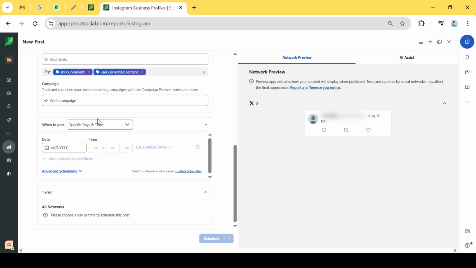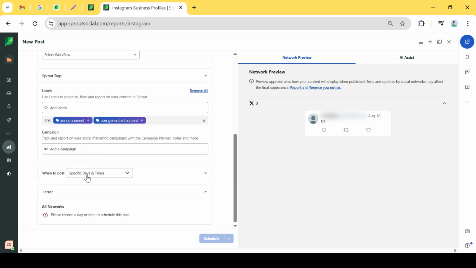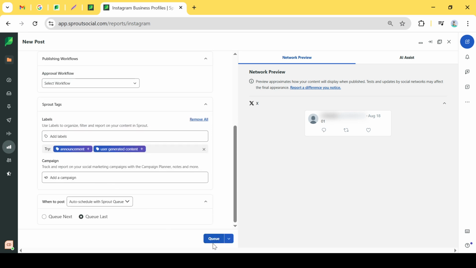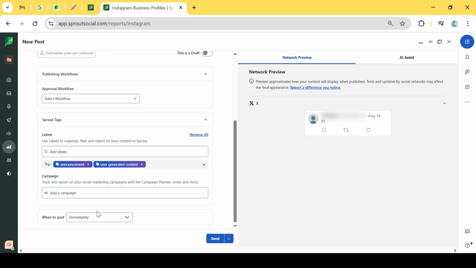This allows you more flexibility in your social media management, ensuring that your posts are ready to go live when you want them to. Remember, turning off draft mode is crucial before scheduling or posting to ensure your content is polished and set to engage your audience. That's all there is to it. With these steps, you can confidently navigate through Sprout Social and manage your content efficiently.